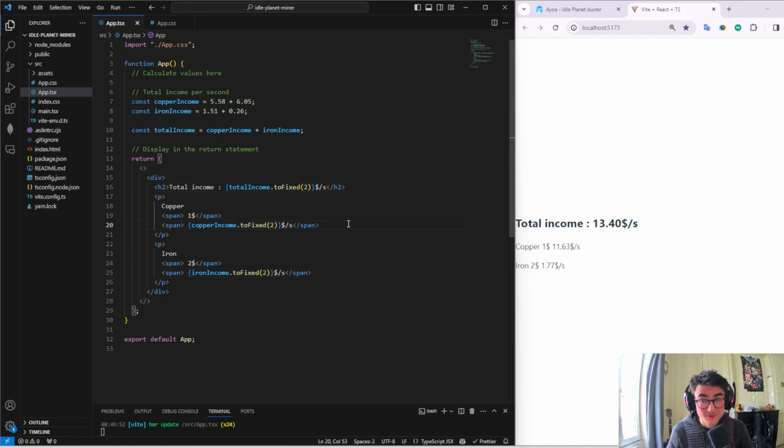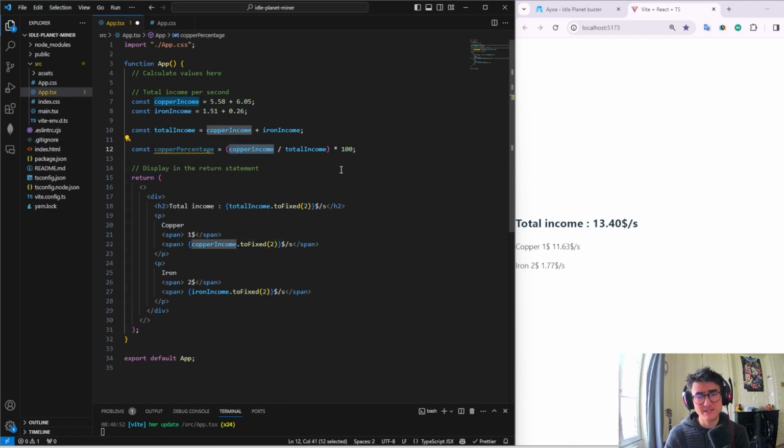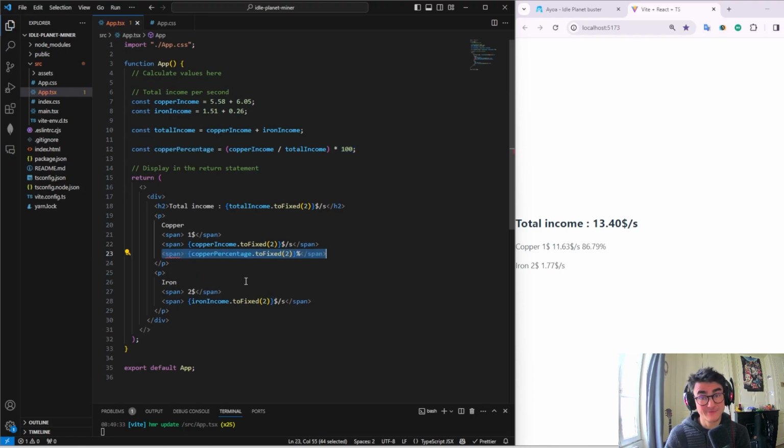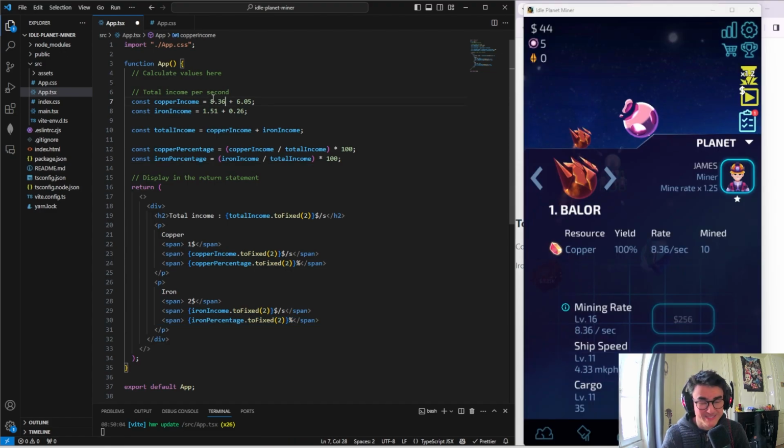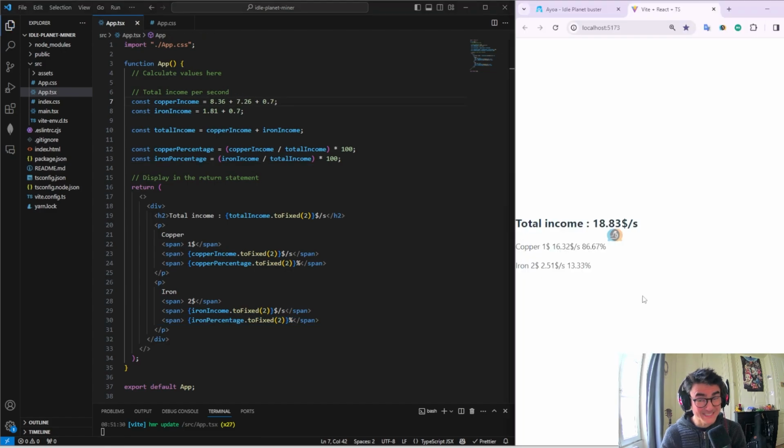Now we would like to know what percentage every material will bring. Very easy. We divide the copper income by the total income, and we multiply it by 100. Now that we have the value, we just have to display it. And we just have to do the same for the iron. So now we just have to update the values, and voila, that's much better.